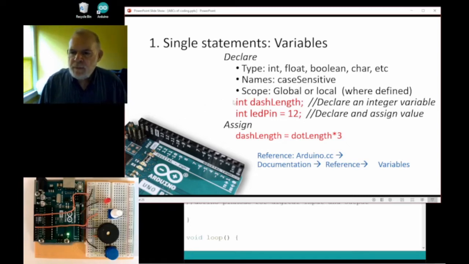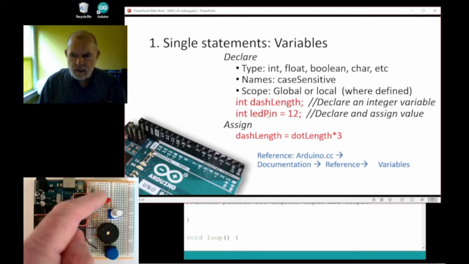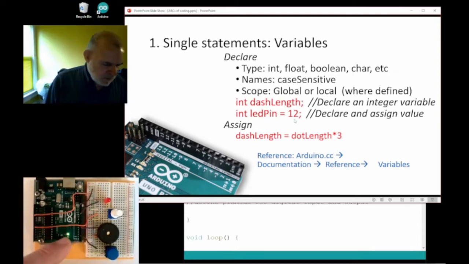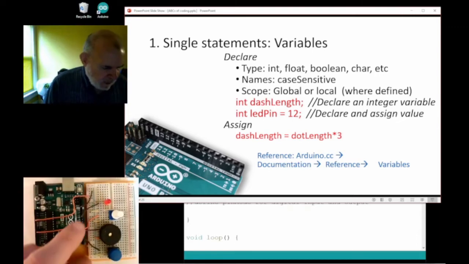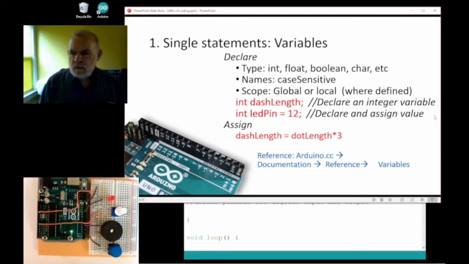So here's some examples. If I say dash length, when we flash SOS, we're going to have a length of time for a dot and a dash. So I'll declare an integer dash length to declare that variable I'm going to use. All the different pins I'm going to use. So for example, the LED pin, I might have it on number 11 or 12. I think I got actually an 11 now. But for example, I might put it on pin number 12.